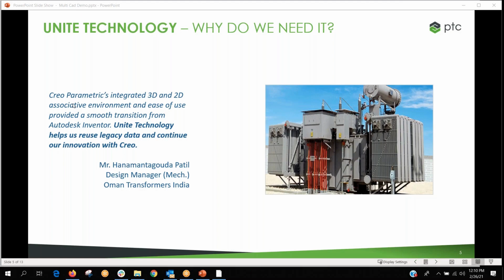They took their integrated 2D and 3D data that they had in Autodesk Inventor, and with Unite Technologies, they were able to reuse a lot of their legacy data, and that allowed them to continue on and progress with the innovation of Creo, and to continue on down the line and not have to redo a lot of the things that they have in their legacy portfolio or their archive, so they didn't have to go back in and reinvent the wheel.